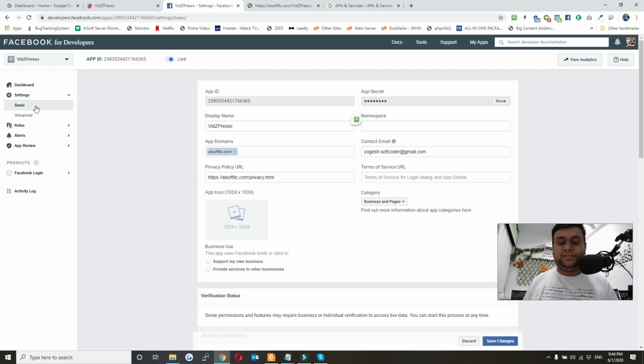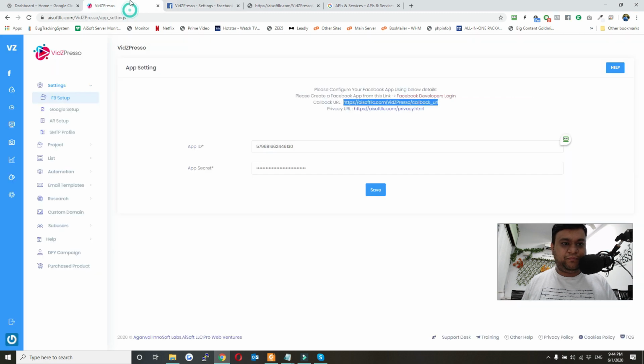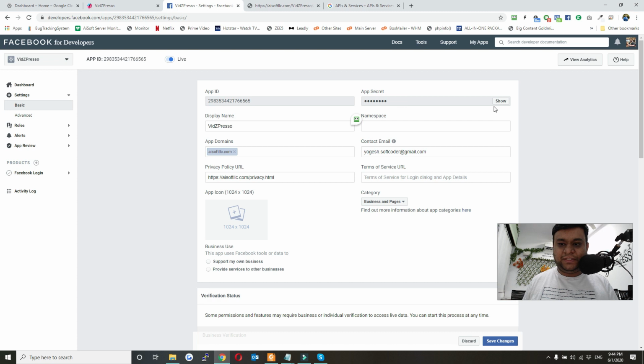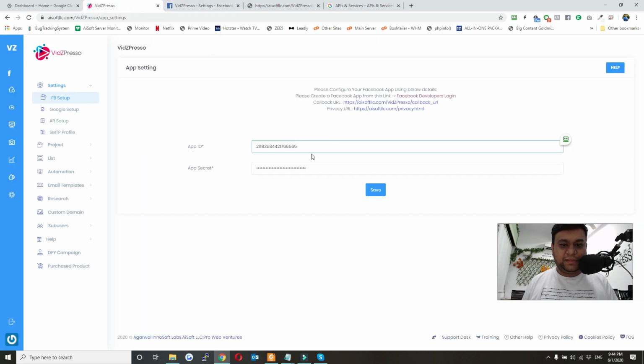The last step is to copy the app ID and secret key and paste it in Vidzi. So I'll just double click here, copy it. I'll go here, paste it. And here the app secret key, it will ask for your Facebook account's password. Usually it will ask, then just give the password and only then it will reveal this secret key. So just copy it and paste it here and then click on save. So that's all about Facebook.